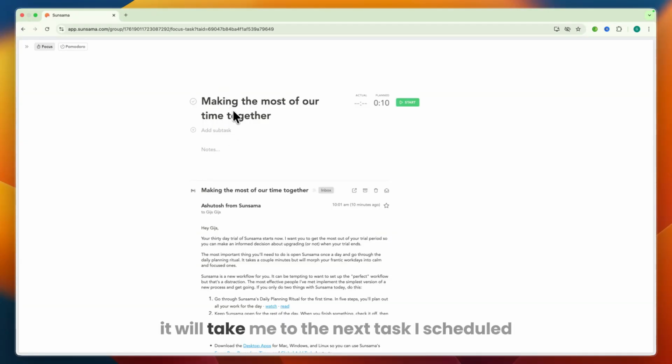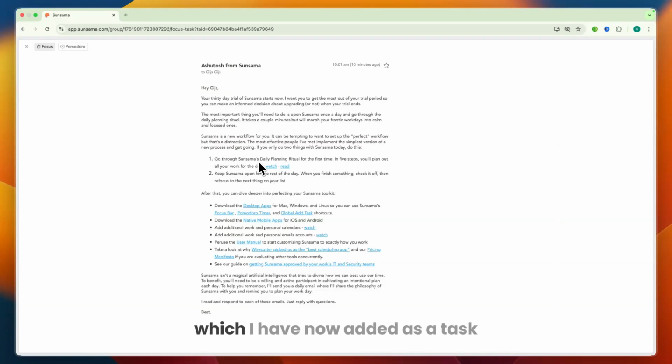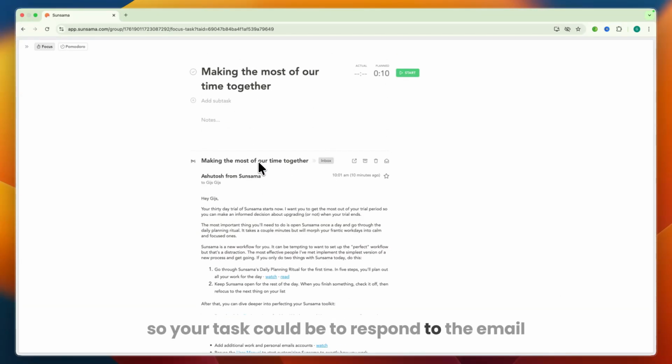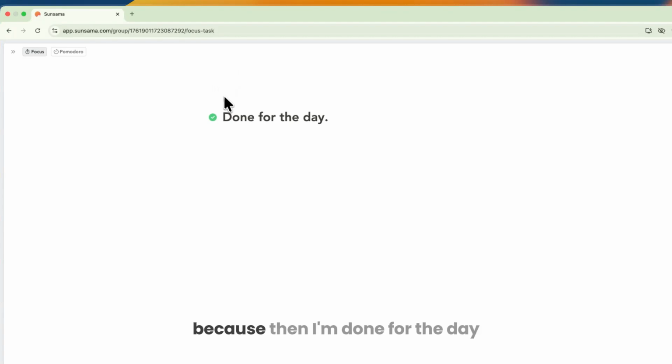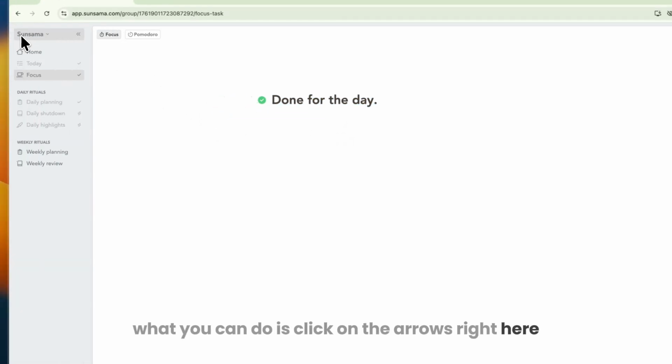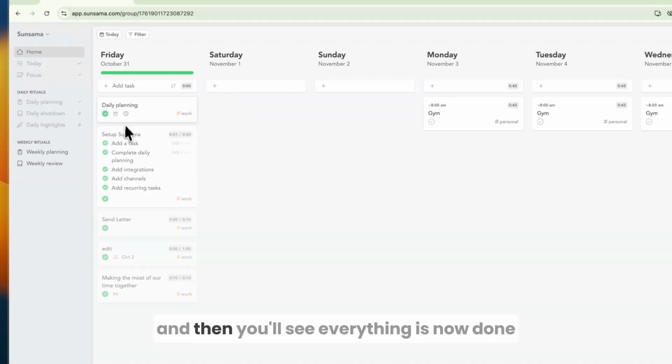Now from there, it will take me to the next task I scheduled, which was an email that I dragged in. So then here you can see the email, which I have now added as a task. So your task could be to respond to the email, or if someone asks you to do something, you can now do that thing. Now I'll just check this off, because then I'm done for the day. So this is always what you strive for, to be done for the day, and then what you can do is click on the arrows right here and go back to home, and then you will see everything is now done.